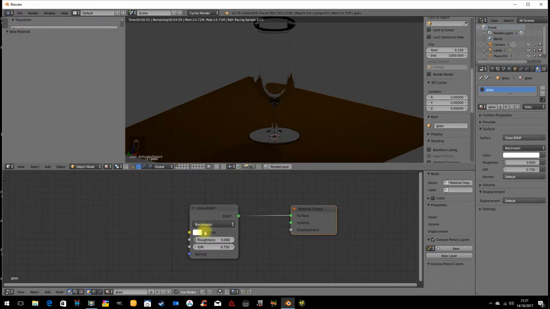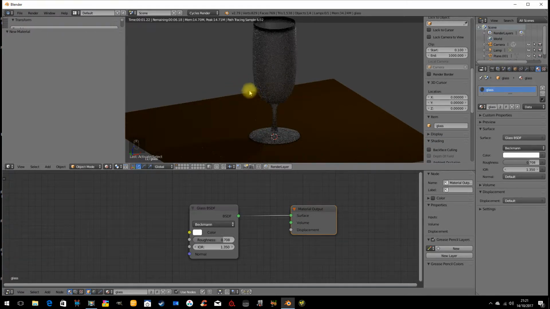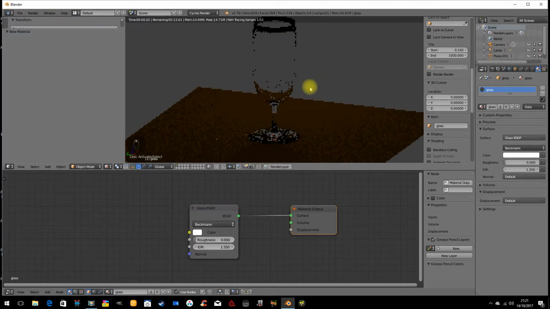So change it from being glass to being something closer to crystal. And about 1.4 I think is the default. And again, we can change the roughness of it, so it's more like a frosted glass maybe that you'd find in someone's bathroom. Or we can have it very smooth on the outside.